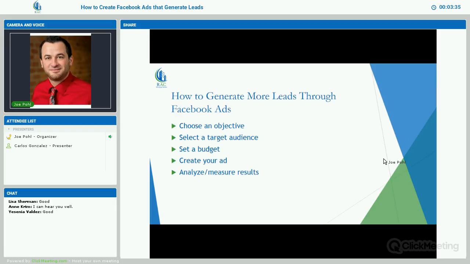So how to generate more leads through Facebook ads. I'm going to walk you through a step-by-step on what to do first, how to move into the next step, and then I'm going to show you live on our Facebook account how to create an ad. If you have any questions along the way, just let me know, and I can add different information into the Facebook ad so I can make it similar to what you would send out. First, we're going to choose an objective, select a target audience, set a budget. Then I'm going to show you how to create your ad, and then analyze and measure results.